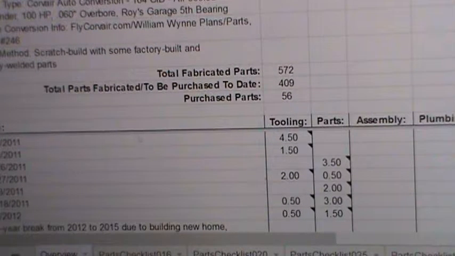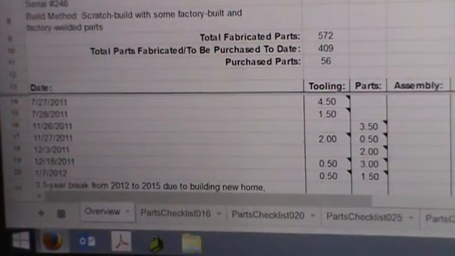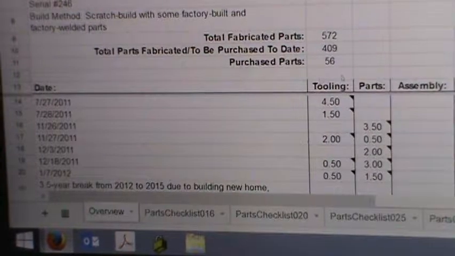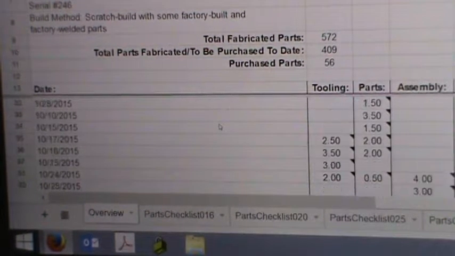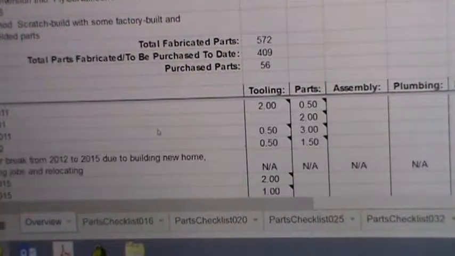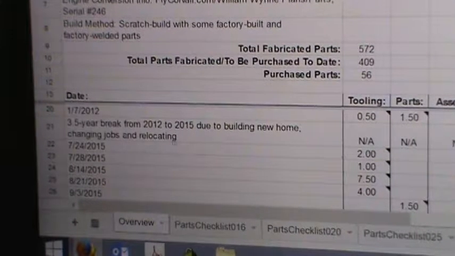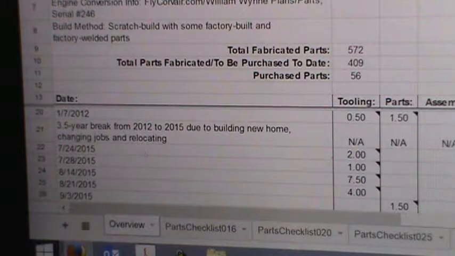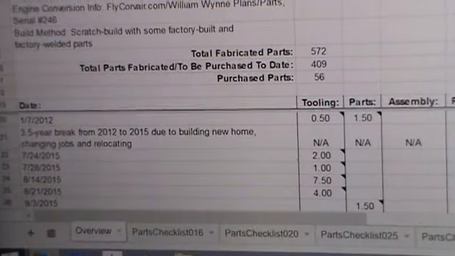And it's quite secure. Now you can see here that I've locked the panes. These panes right here, these title bars, I've locked that so that I can actually scroll down with my mouse. And now we get into all of the build log itself, all the time that I've spent. So I just made a note that I had a 3.5 year break in here, and then I started the project back up in July of 2015.